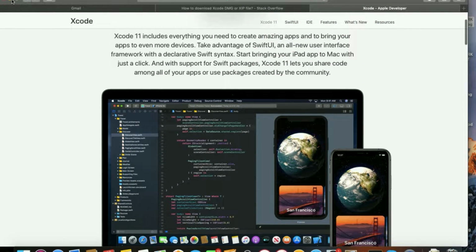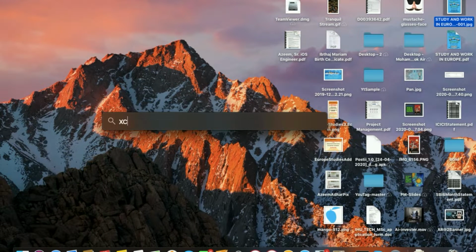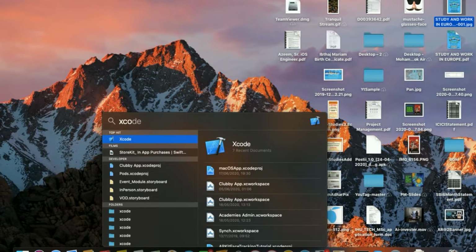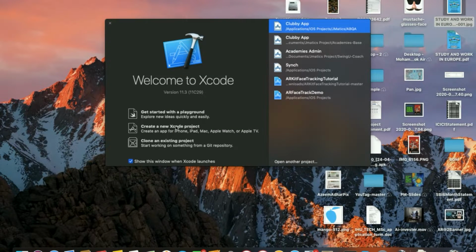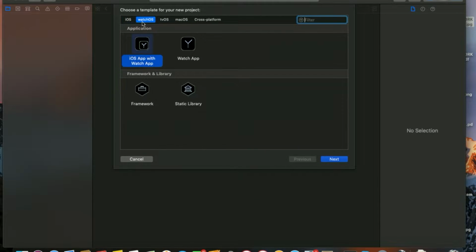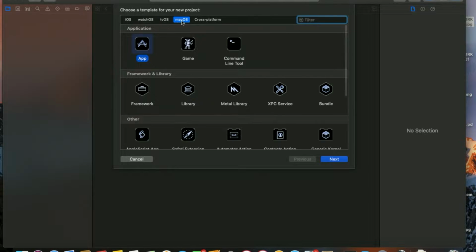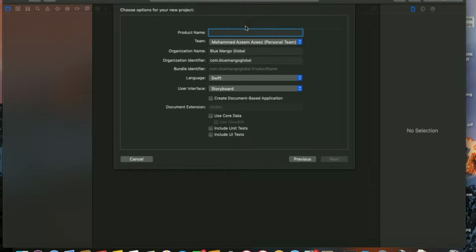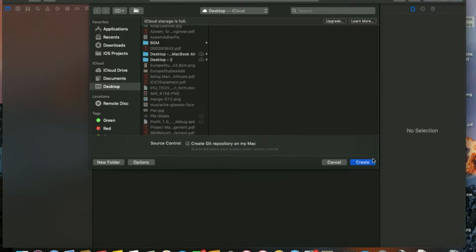Alright, so we will start the project from here. I'm searching for my Xcode, which I already have in my system. I'm going to create a new project, and here you can see iOS, watchOS, tvOS. I'm going to select macOS app and click next. I'm going to name it macOS app, my language is Swift and I have my storyboard as well. I will click next. I'm going to save it on my desktop, so create.